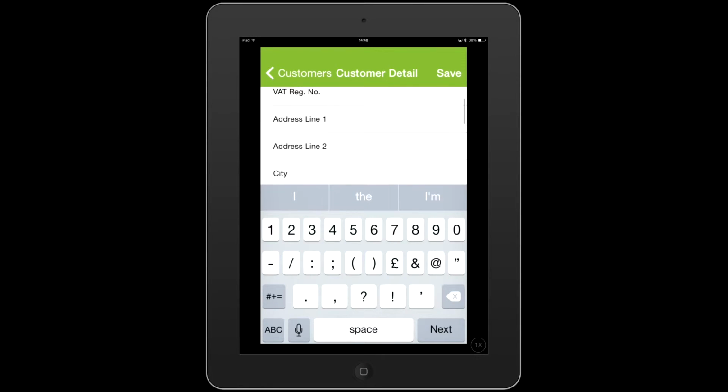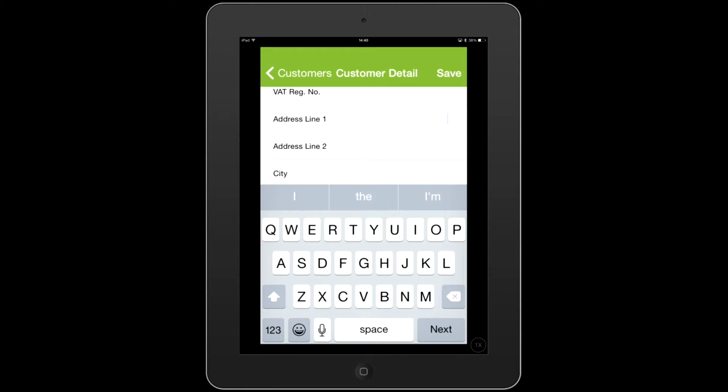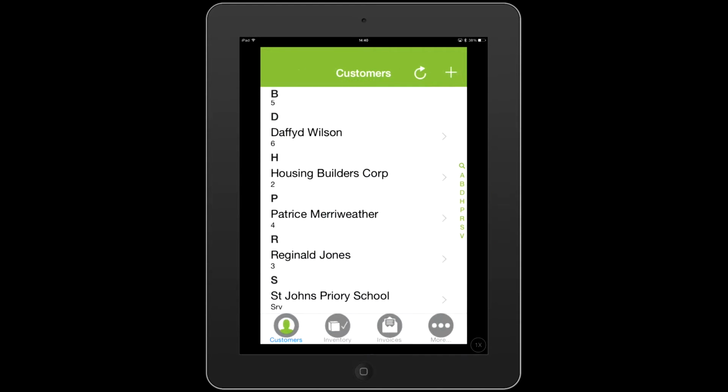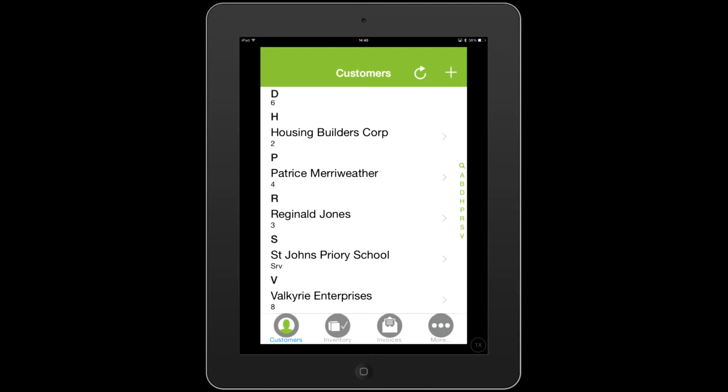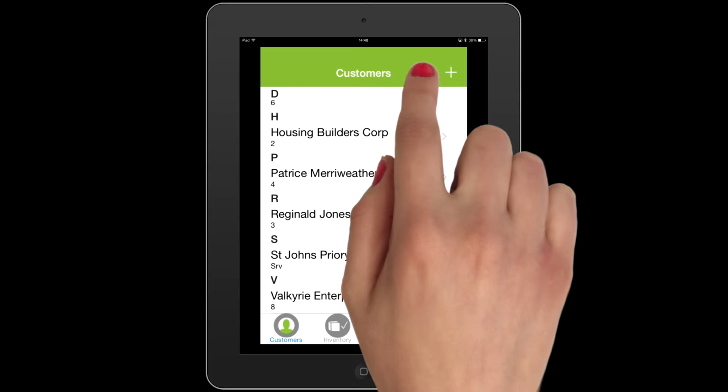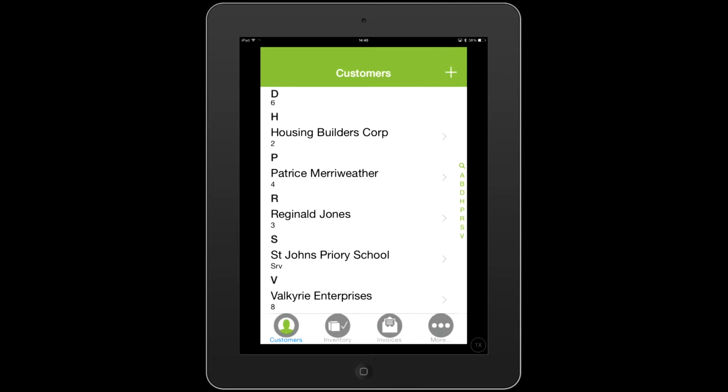All other details to be entered as required, but make sure you get an email address so you can send your customer an invoice as soon as you've completed their work. Save the entry you just made and return to the Customers page. Now your new customer appears in the Customer page, allowing you to raise an invoice or provide a quote on the spot. Press the circular arrow at the top of the screen to synchronize your new entry with the Cashflow Manager desktop software.